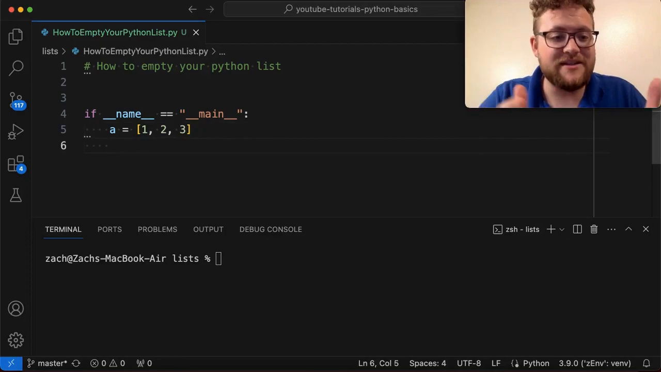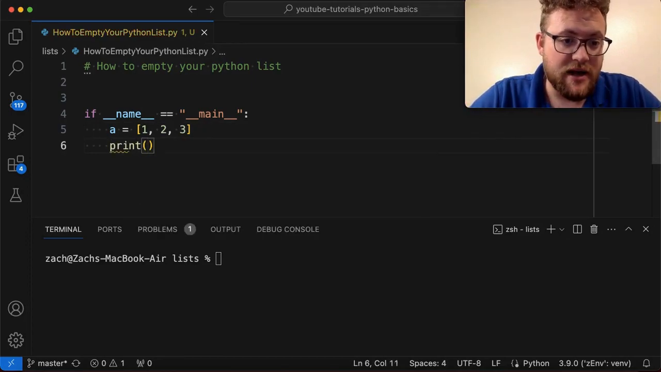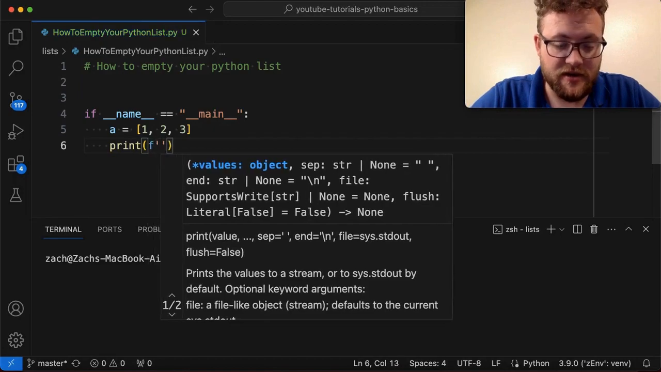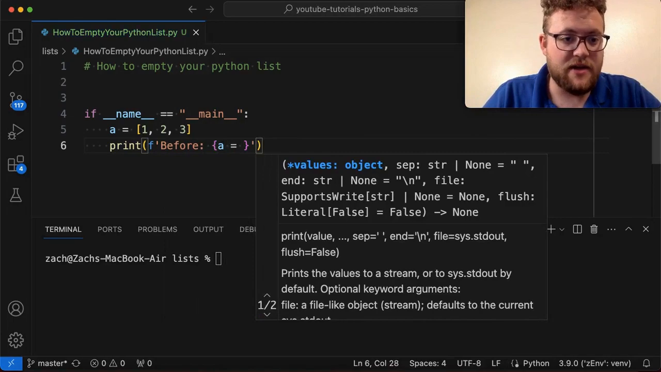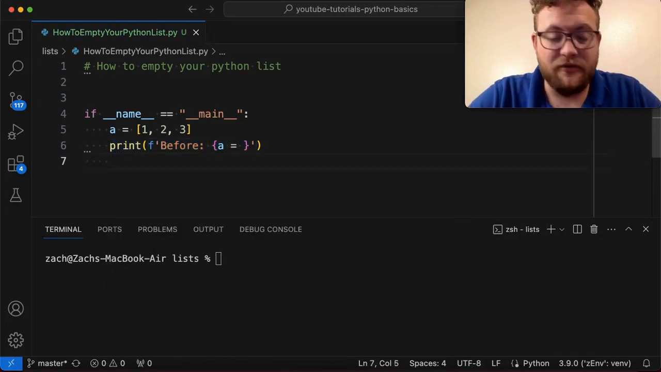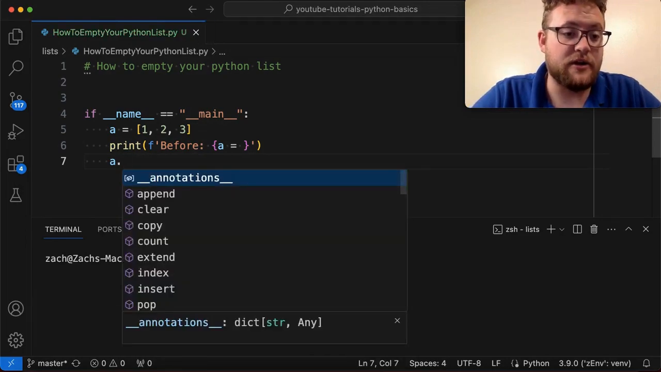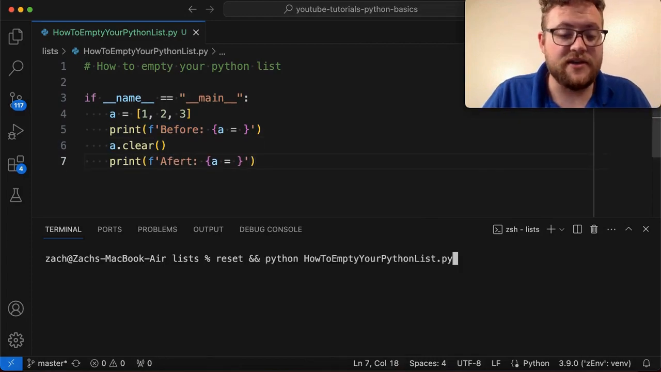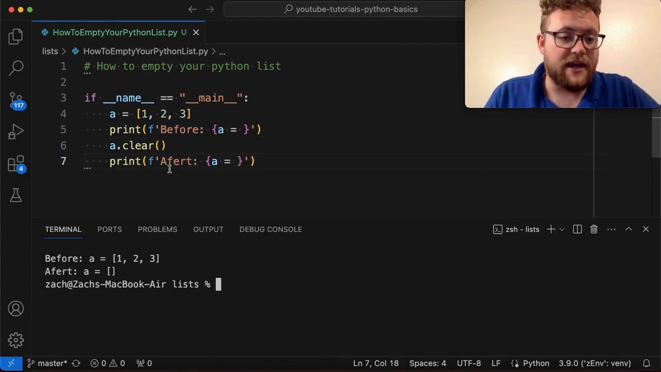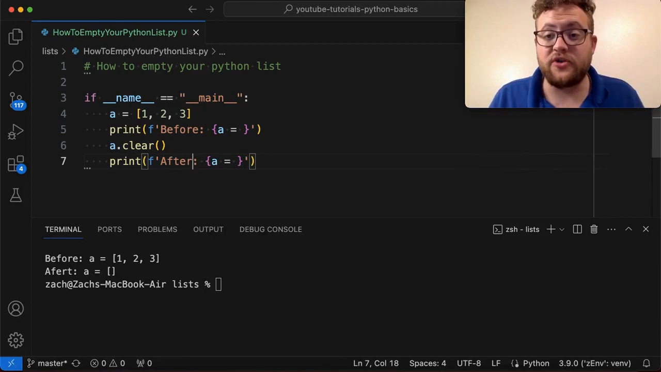So now, if I have this list A, 1 through 3, what shows 1 through 3. If I print this, and I'll just use an f-string, and I'll say before, and then we'll do A is equal to this, right? So if I go ahead and do this, let's just start off with clear. I just have to do A.clear, because it just does it in place. And then I say after. If I run this, you'll see that A gets cleared, right? It shows as an empty list.